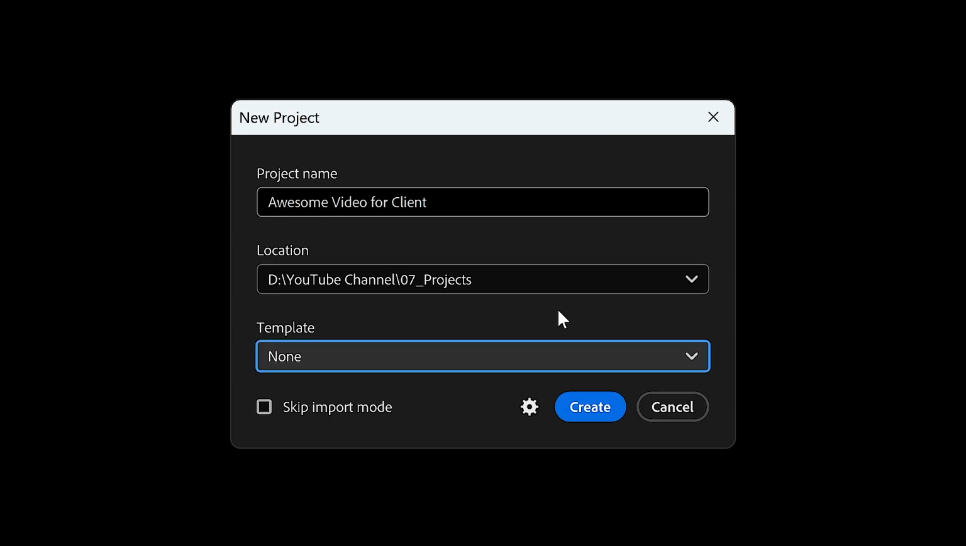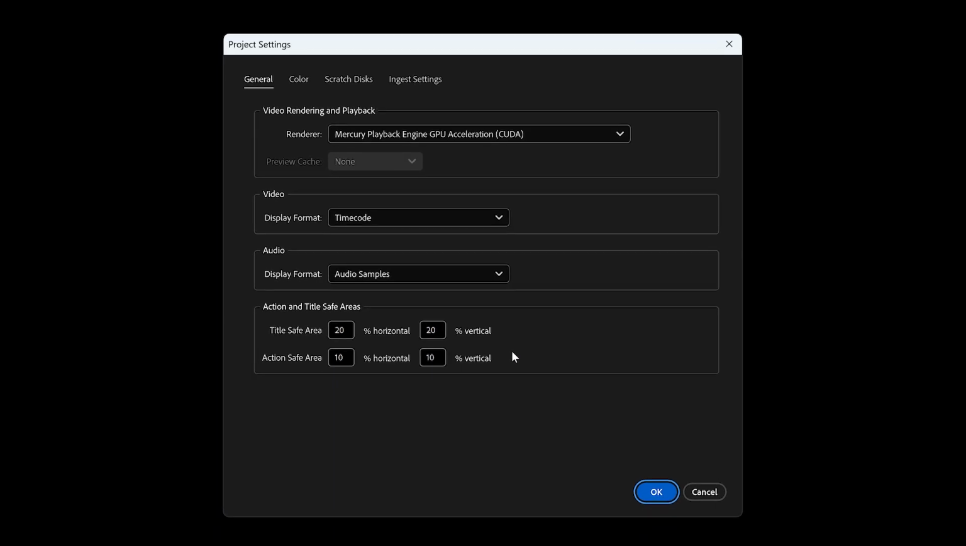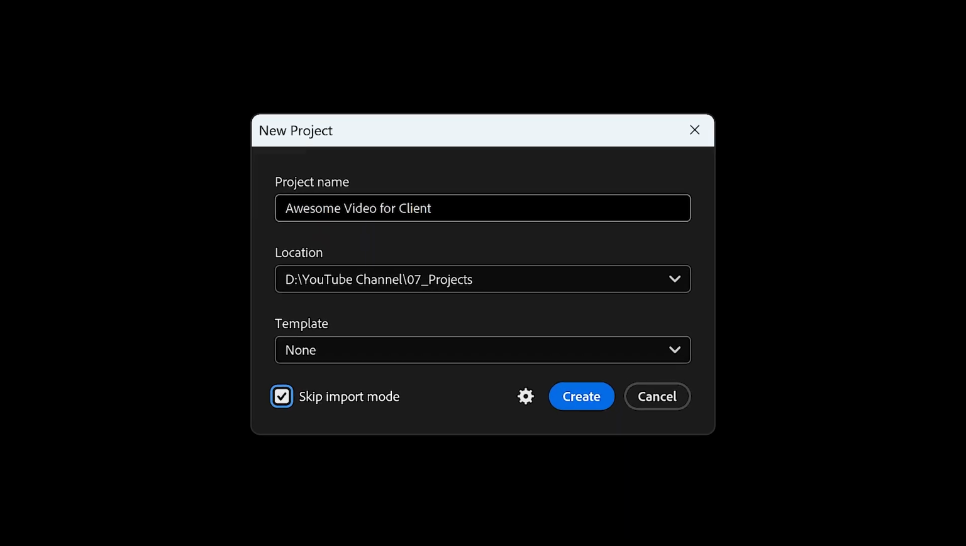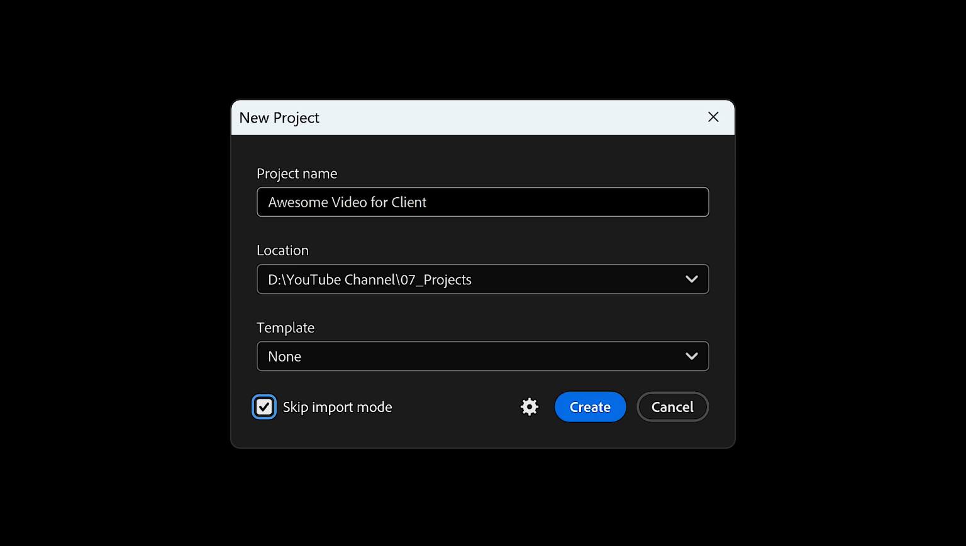I would suggest leaving the skip import mode box checked because skipping import mode will take you directly to the main workspace. If you uncheck this, it's going to bring up the import settings window, which is another beast entirely. So avoid that. The gear icon, well, it opens up project settings, which is another beast. So leave it as is. And when you have your project name set and location saved, hit create.